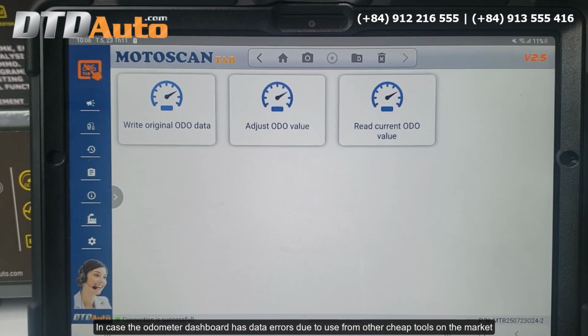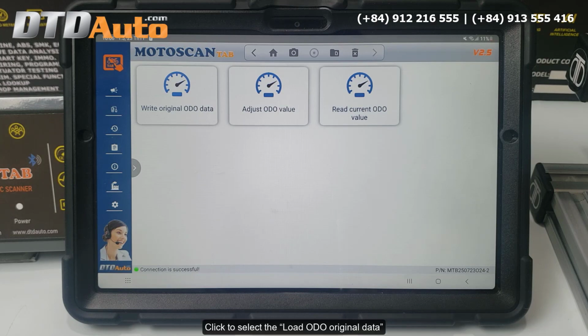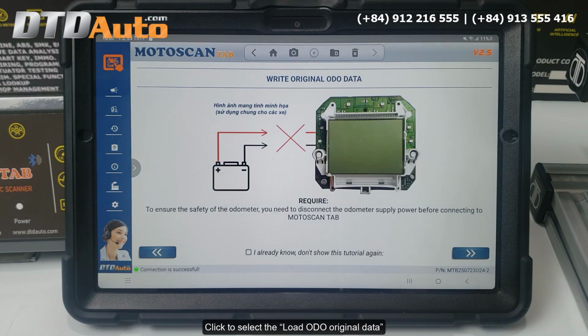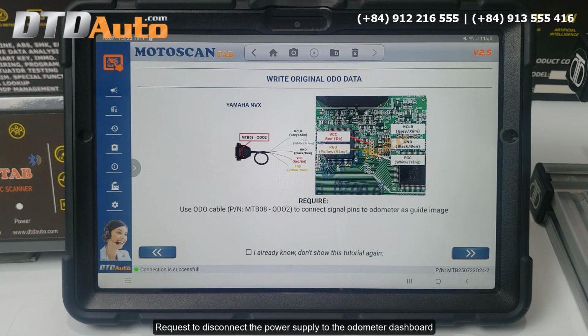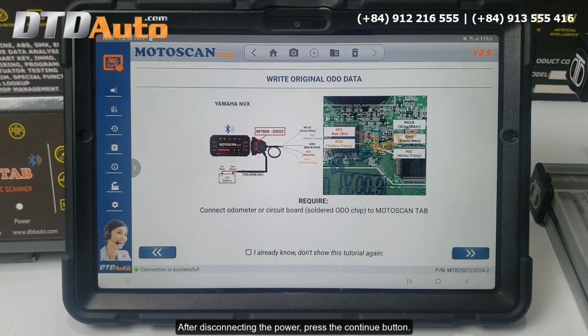In case the odometer dashboard has data errors due to use of other cheap tools on the market, the first thing we need to do is load the original data into the dashboard EEPROM memory. Click to select the Load ODO Original Data request, then disconnect the power supply to the odometer dashboard. After disconnecting the power, press the Continue button.